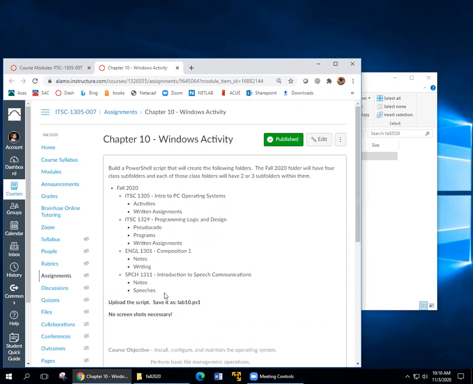And of course, you would have to know which folders you would need inside of them. Knowing that this is a programming class, you would need a folder for pseudocode, programs, and written assignments. Other classes might typically have generally the same things, but you can always create additional folders later on. So in chapter 6, we had to do this in the command line, but now in chapter 10, we can create a script that does all of it automatically. And that's actually what the assignment is. I will need you to create the script, build a script, and then upload the script.